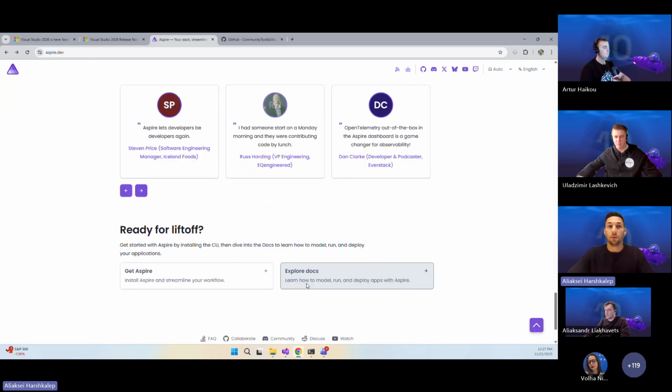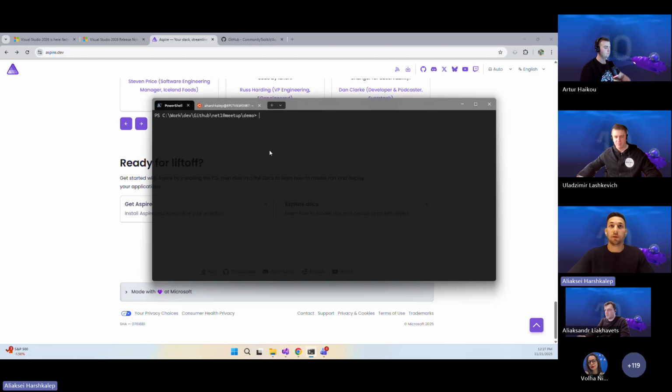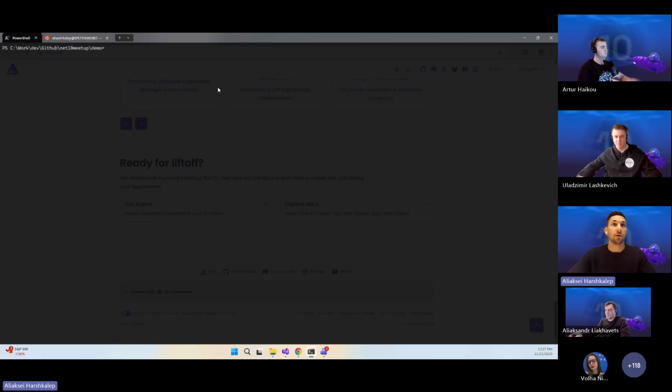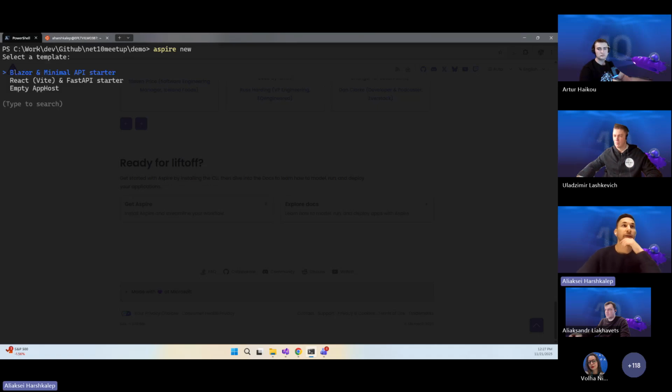Yeah, so let's see how it works in action. Here I have the terminal, and I have the Aspire CLI installed, and I can run aspire new, and it asks me for the template. Of course, as a .NET developer, I prefer to choose Blazor, but this time let's choose React and FastAPI, which is a Python thing.